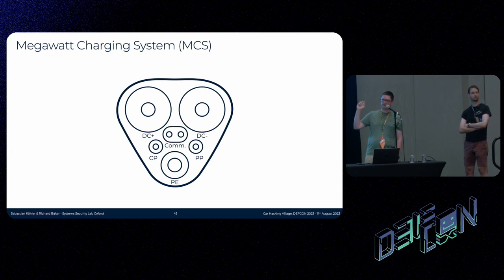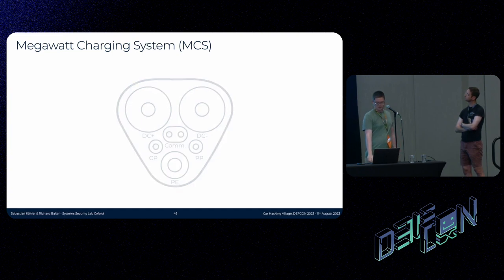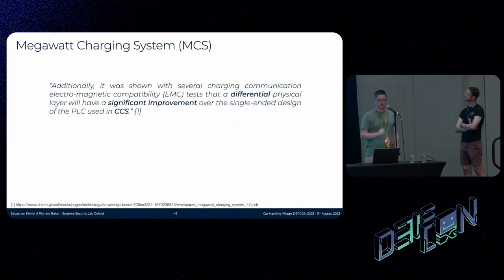For your information, this is the plug. Compared to CCS, it looks quite similar, but you now have a communication interface in the middle for a twisted pair. So the differential signaling should significantly improve the EMC compatibility of the PLC communication. But as I said, we haven't tested this yet.